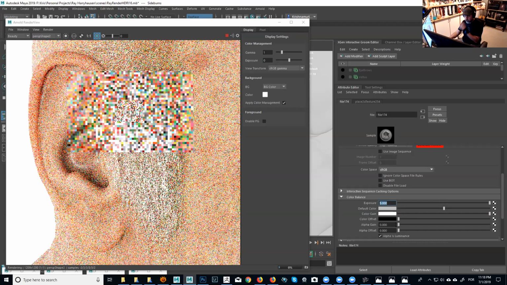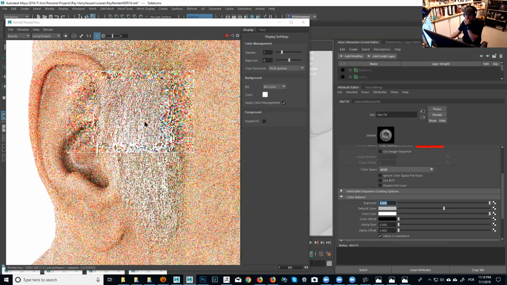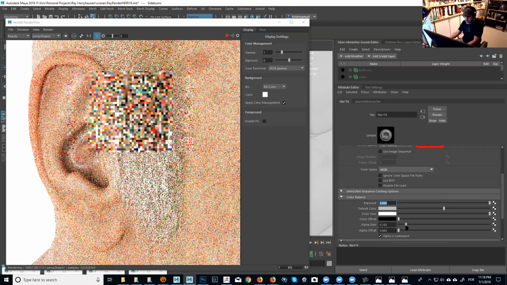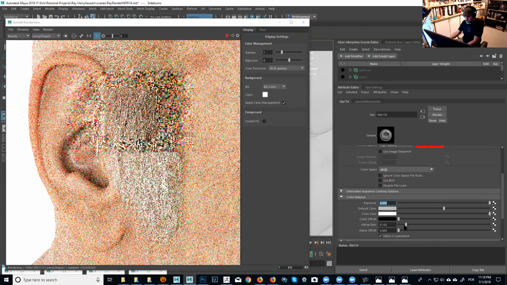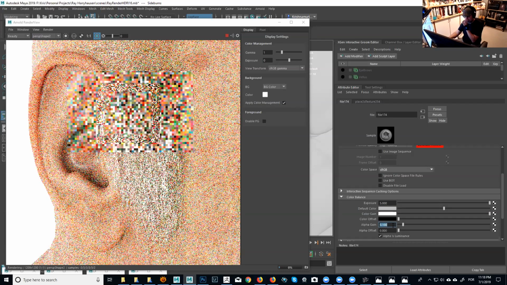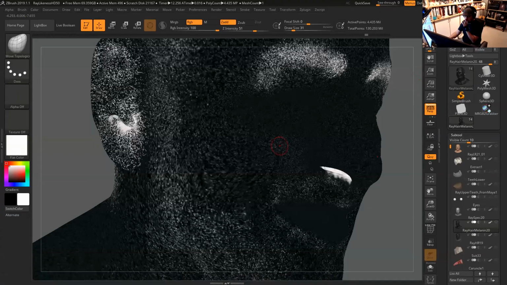I can get more whites than what I have in ZBrush. For example, if I go all the way down to 0, it's now completely white. As I go a little bit higher, I can start introducing more and more blacks. My sweet spot before was around 0.90 something, 95. I can keep around 0.1 here.